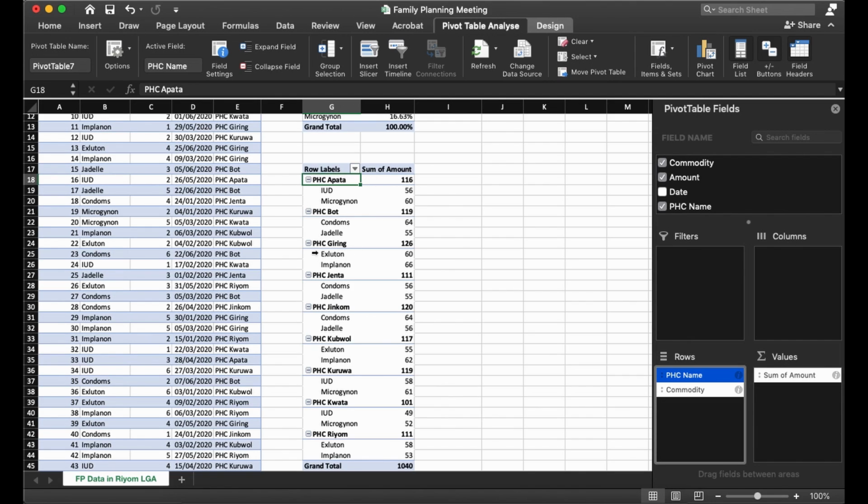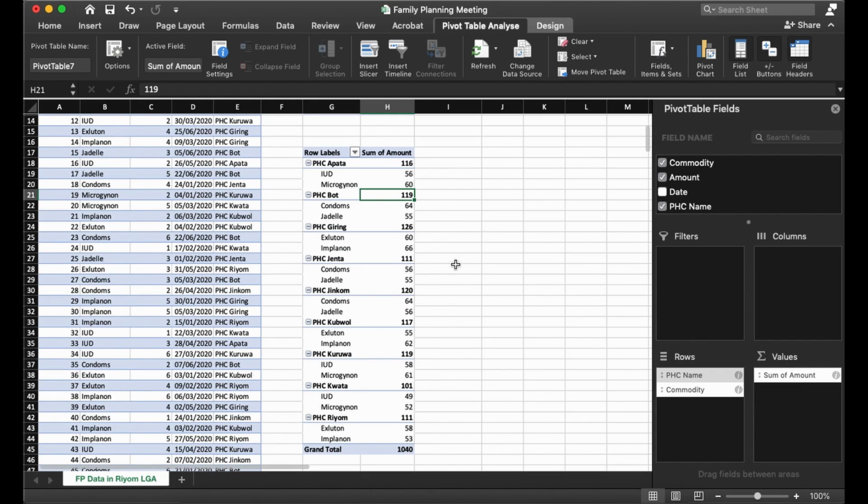So from this data set, we can easily tell the total number of commodities that have been deployed in each PHC just by arranging our data as a 2-dimensional table and looking at it. Finally, we are going to add one more thing to our pivot tables. Our pivot table can help us visualize this data a lot better using what we call a pivot chart.